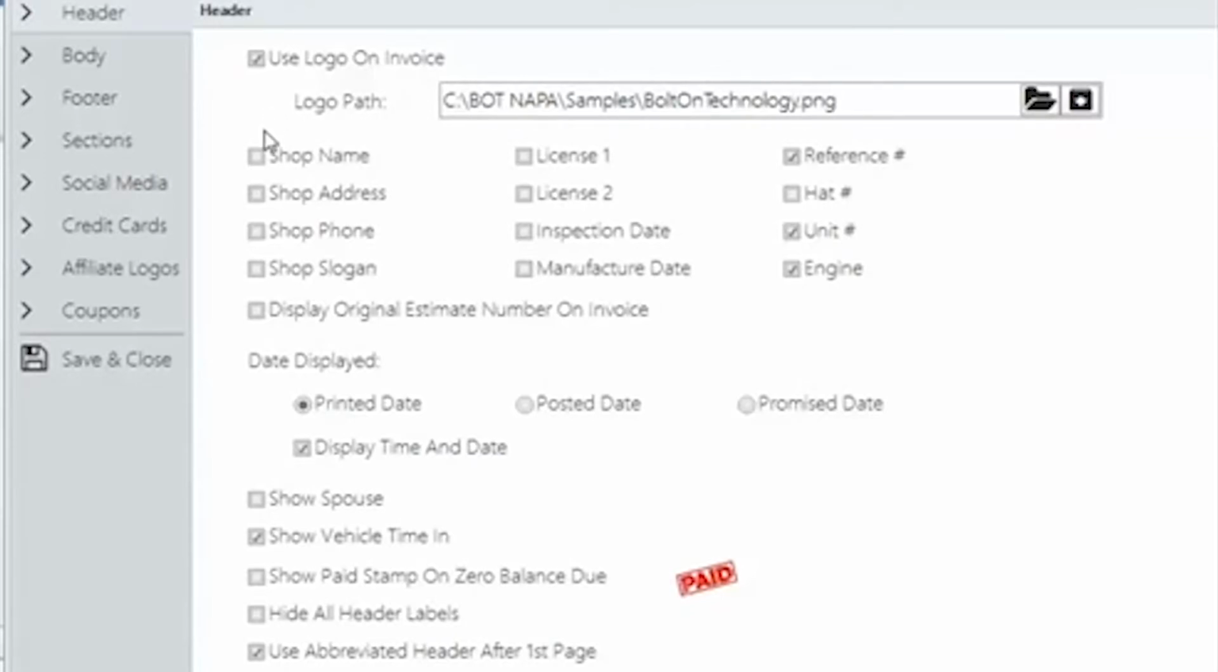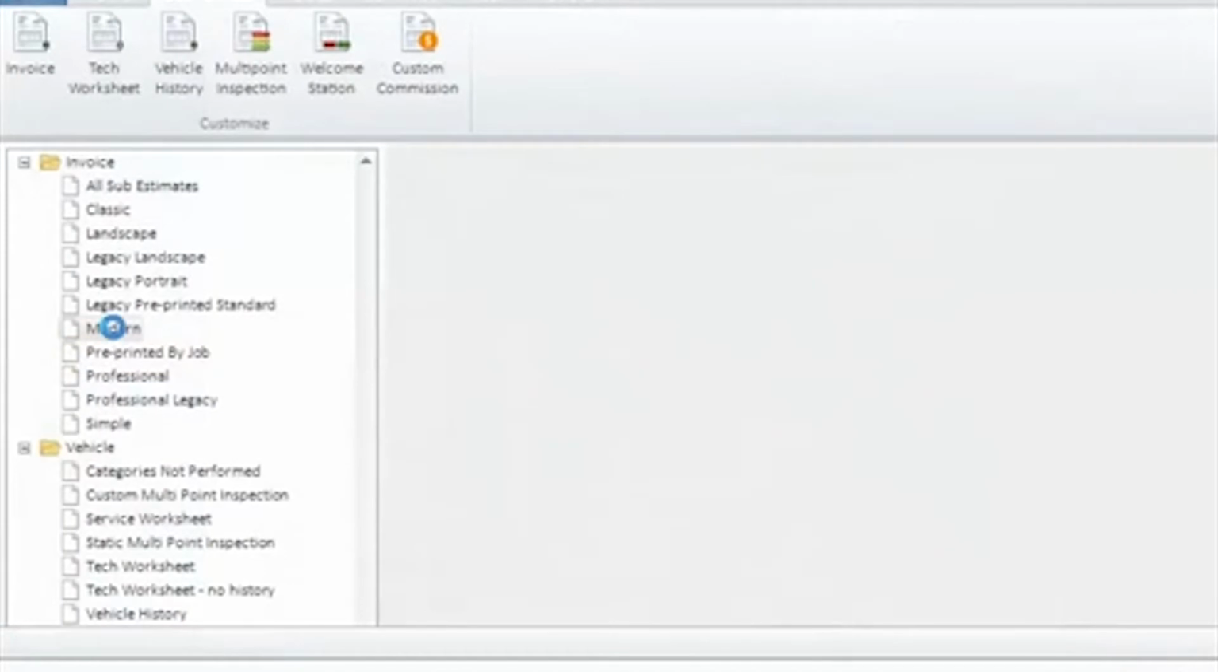The rest of the header can be customized by selecting the checkboxes and choosing what you wish to appear, such as your shop name, address, slogan, and anything else that you choose. Deselect what you do not want to see. Each item in this list is self-descriptive. Click Save and Close to save your changes, and double-click on your chosen invoice type to reload and see your changes in the main window.